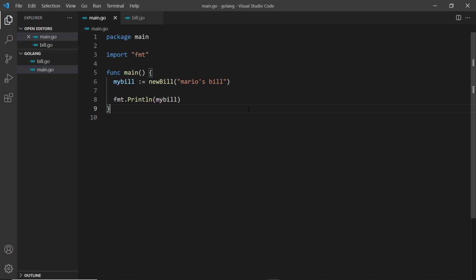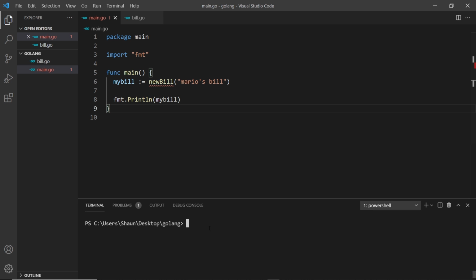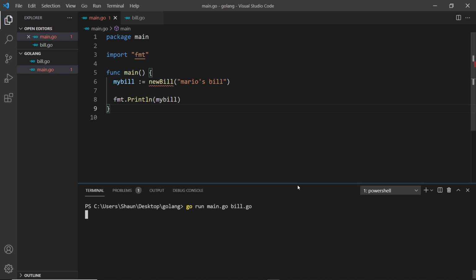All right, so let me save this. Open up the console and run the files. Remember, we have to run both of them. So go run main.go and also bill.go. Press enter, it's going to run those files for us, and hopefully we don't get any errors. And we can see here is the new bill we created. So that's the name, this is the empty map, and that's the initial tip.